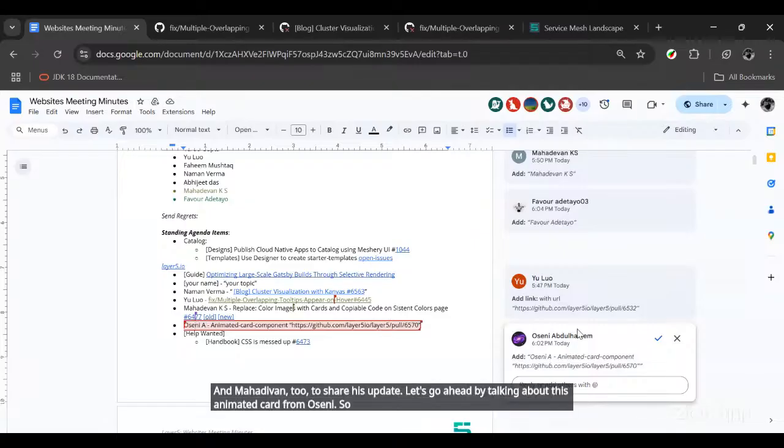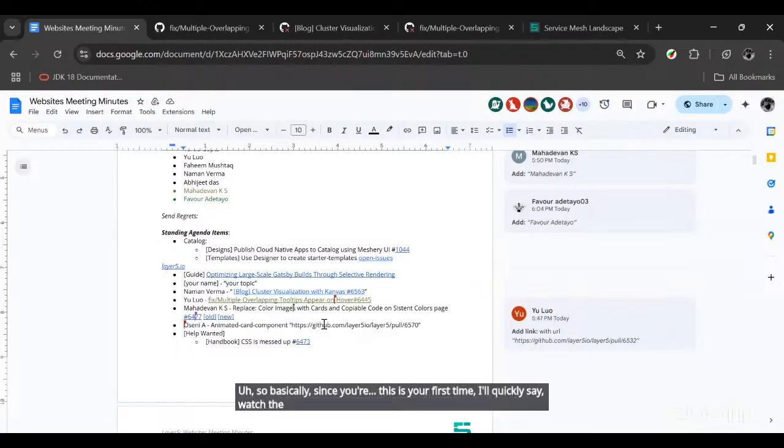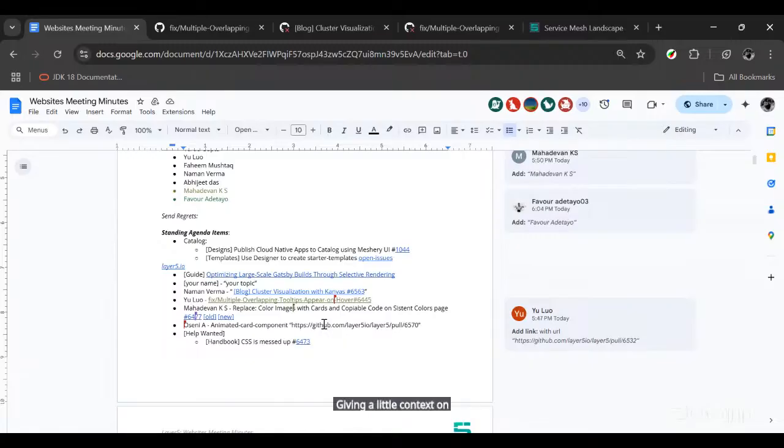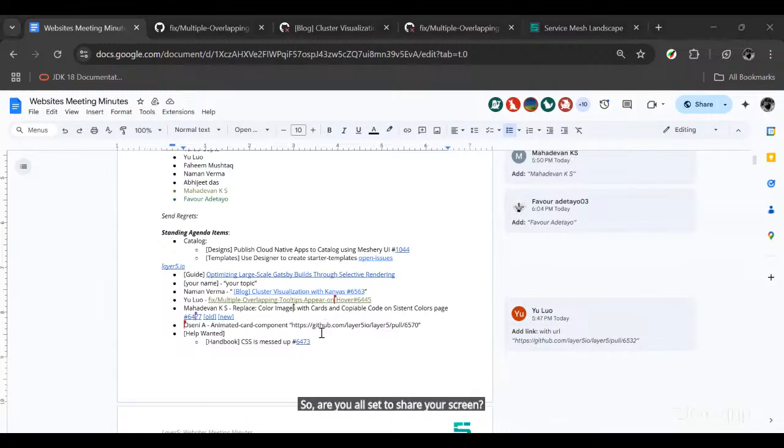So, since this is your first time, I'll quickly say what the practice is. It's basically sharing your screen and giving a little context on the issue that you are fixing, and then walking us through the changes that you have done. So, are you all set to share your screen? Yes, thank you. Yeah, awesome.